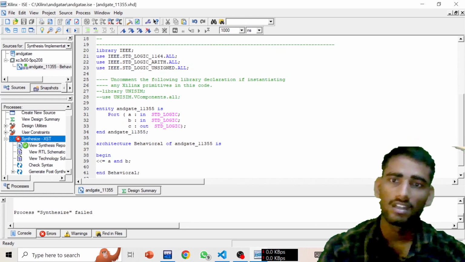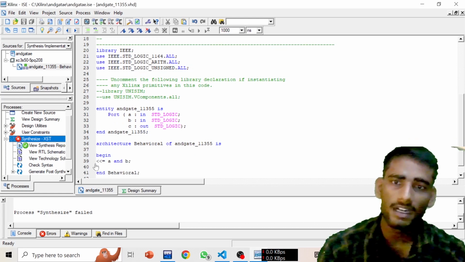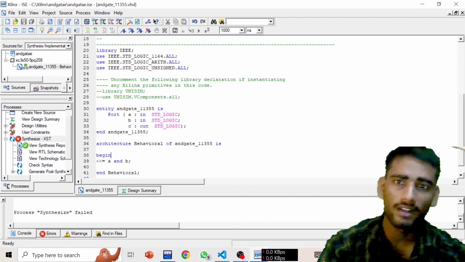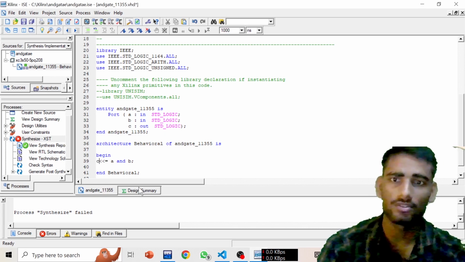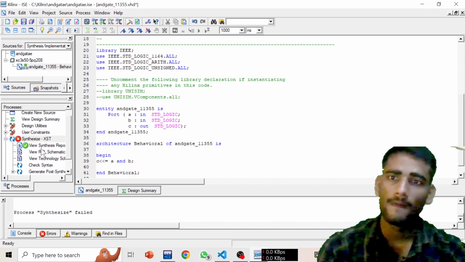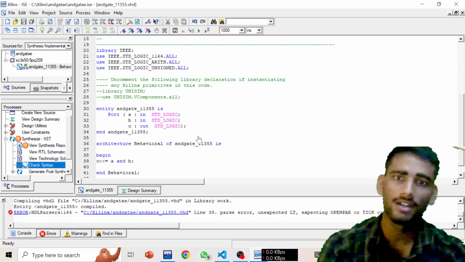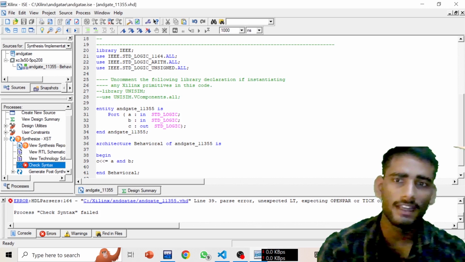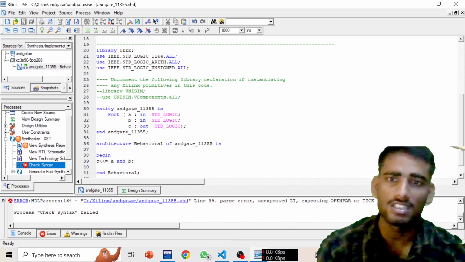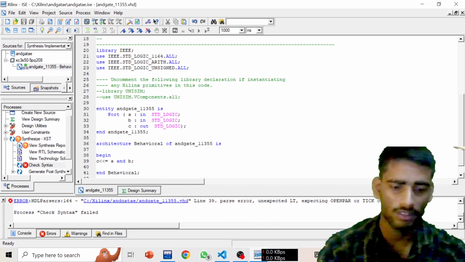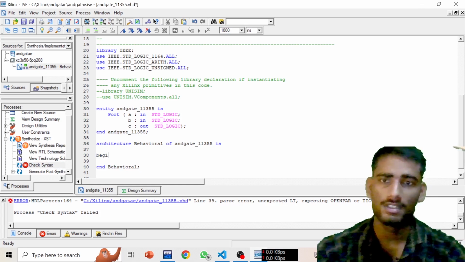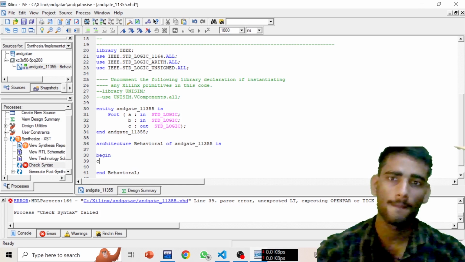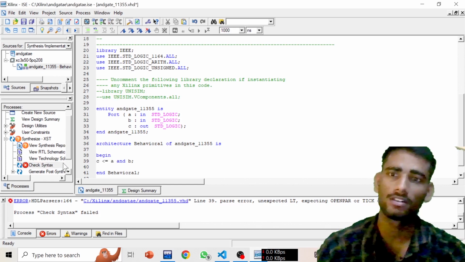So suppose I check what is wrong inside here. I think I forgot to write the C here, that's why it is showing an error. So I have written the C, and again I want to check syntax. Now again at line number 39 it is showing an error, C, A and B. What is the error? I don't know. Again I want to write this, begin, C, A and B. Now again click on check syntax.